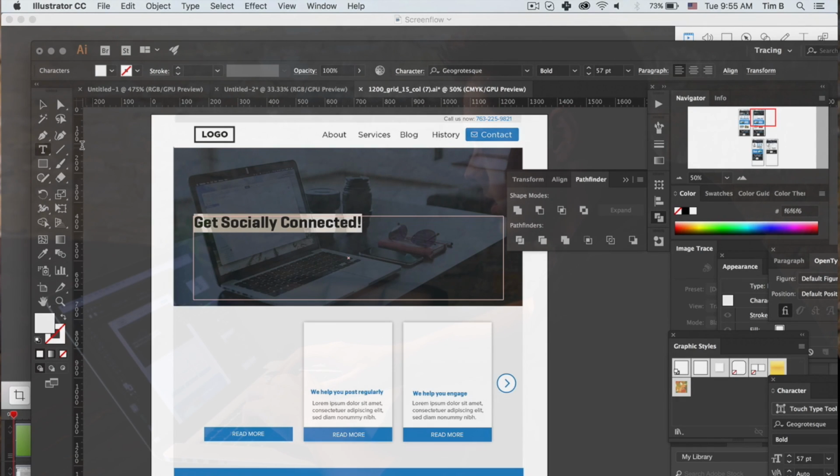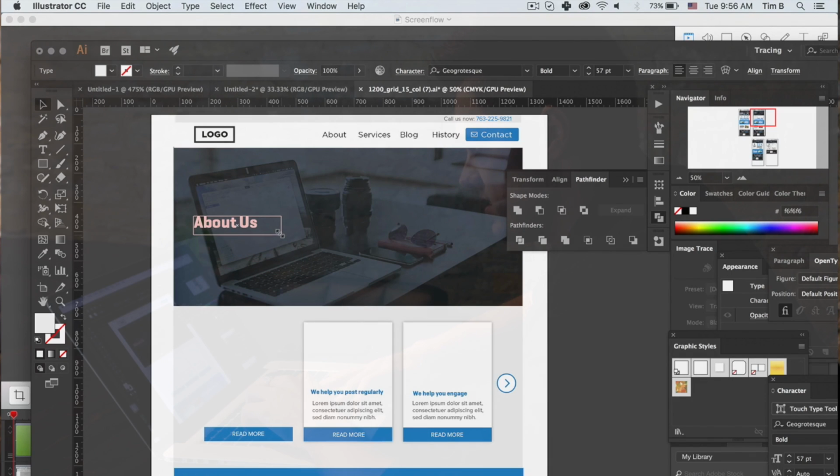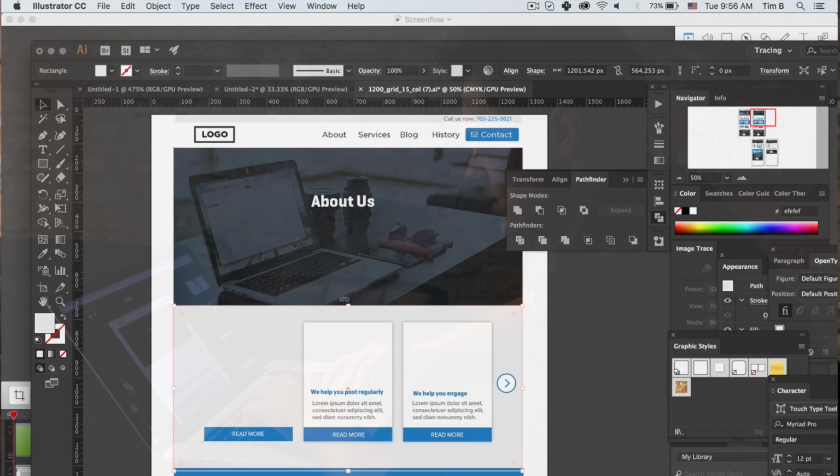So let's say we go with the About page. About Us. Common convention these days is just to have some kind of header image. It could be the same one, it could be a little different, and a centered title.